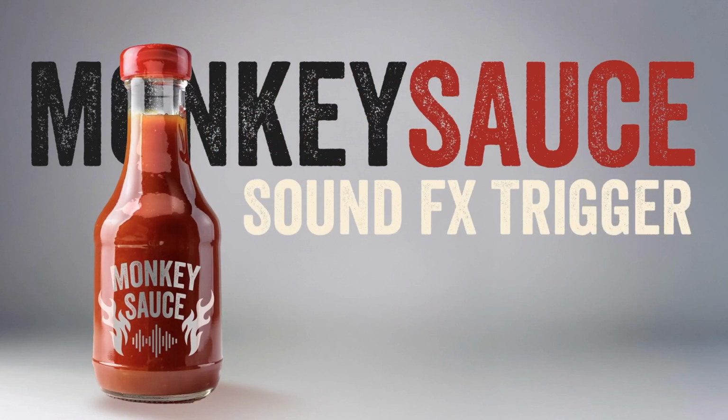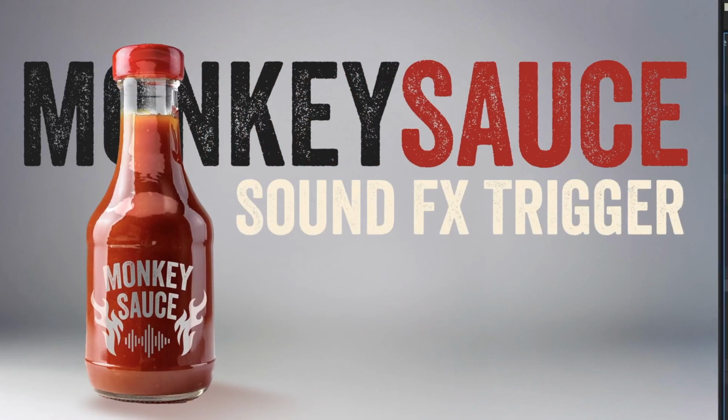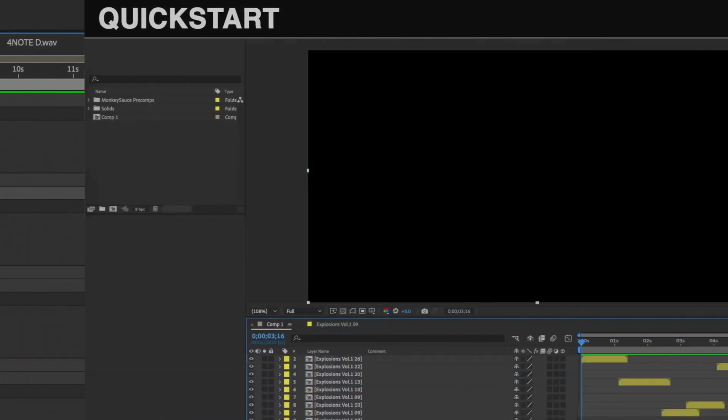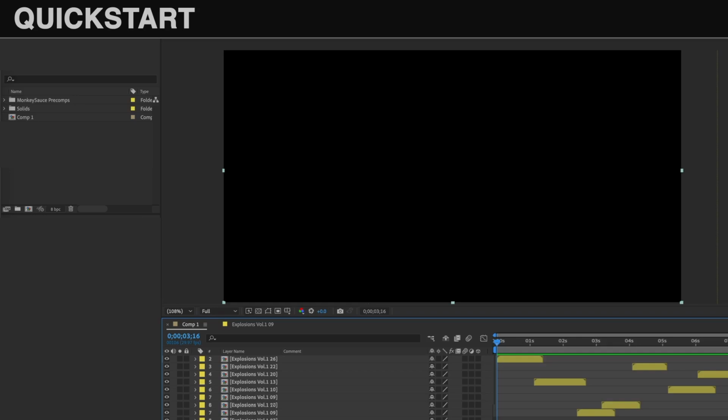MonkeySauce is a simple yet deceptively powerful tool for After Effects that's designed to automate the time-consuming and sometimes messy process of triggering sound effects. Let's get into it and create a simple build.